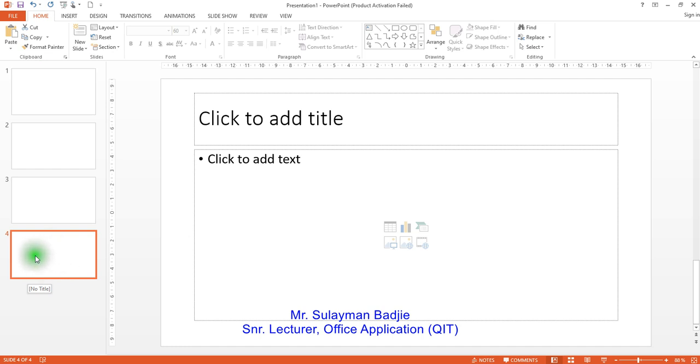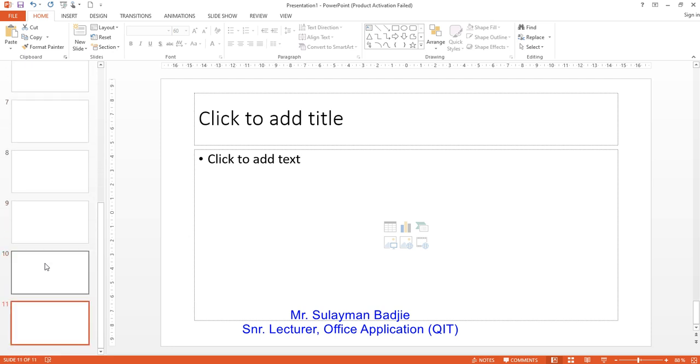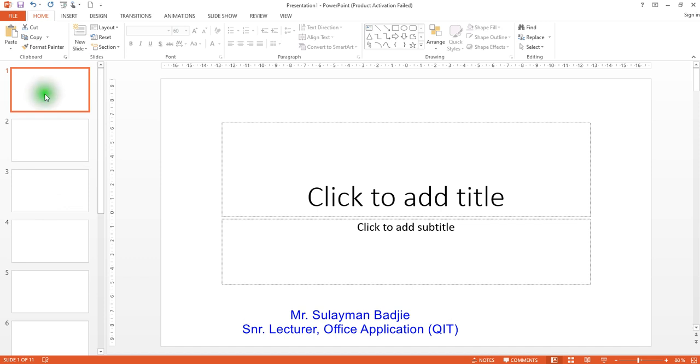So I'm going to use Control plus the letter M and press it several times until we get 10 slides. So I'm going to press the letter M. This is slide 5, slide 6, slide 7, slide 8, slide 9, and then slide 10. Maybe up to slide 11, it's not bad. Okay, so I'll scroll up to slide number 1. So this is how you add a slide.